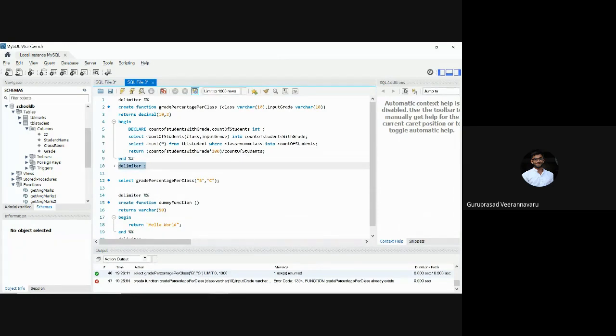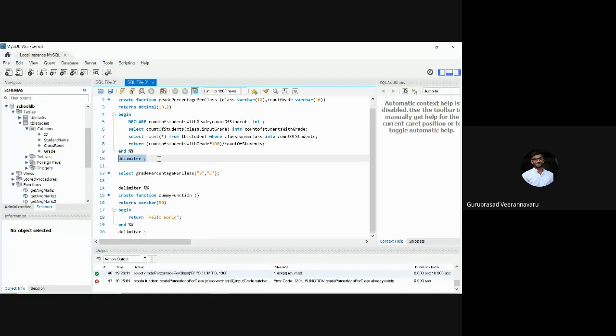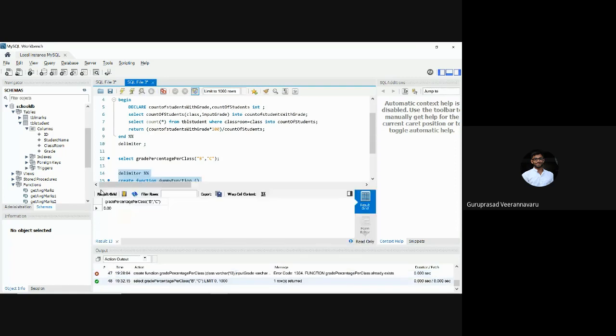Does it explain? I'll assume you guys have understood. So I was saying this is a dummy function. It doesn't take any input variables and it returns a string. Let me create this function. Okay, so we are done creating this.